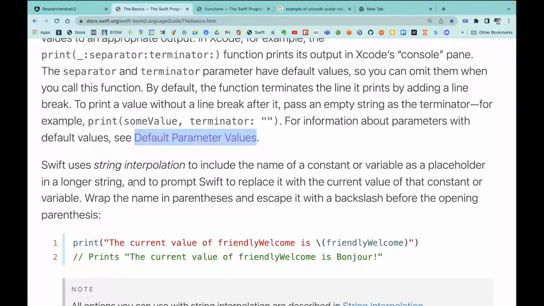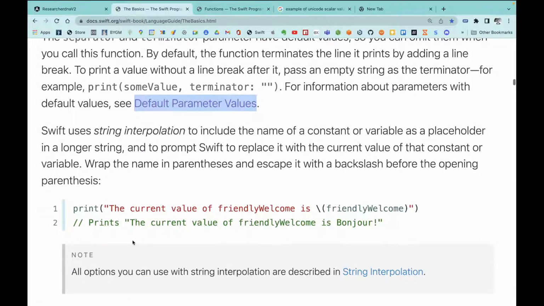Okay. And to prompt Swift to replace it with the current value of that constant or variable, wrap the name in parentheses and escape it with a backslash before the opening parenthesis. Okay, this one makes sense. This is string interpolation. We know what string interpolation means.